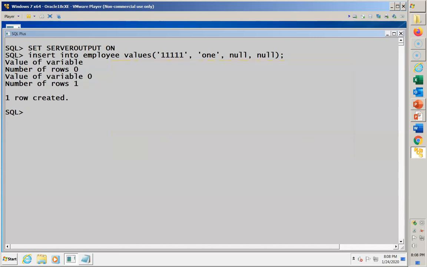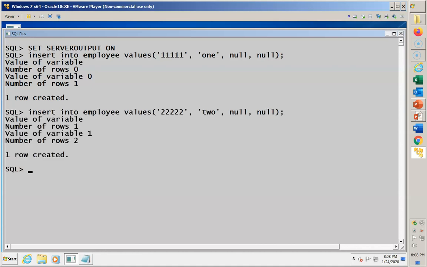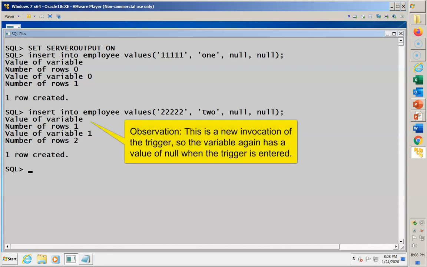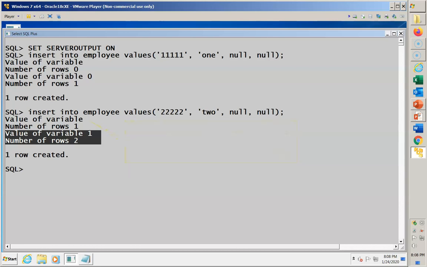Let's try this again. And notice the trigger fires again, but this time in the before statement block, the number of rows already in the table is 1. That's our first row that we inserted at the top of my display here. And then the effect of inserting this row with the second insert brings the number up to 2.